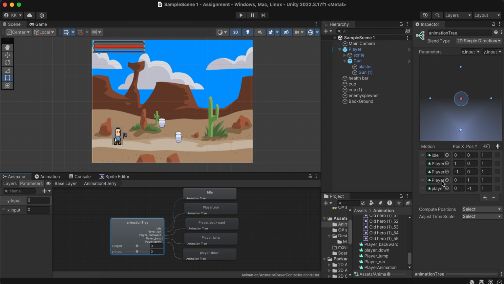Alright, so I added these five animations here in the motion, and I put some X and Y positions for them. For example, when the player is running, the X will be positive and Y will be negative. And for the jump, for example, the X is 0 and Y will be positive. So as you can see here, everything looks fine.